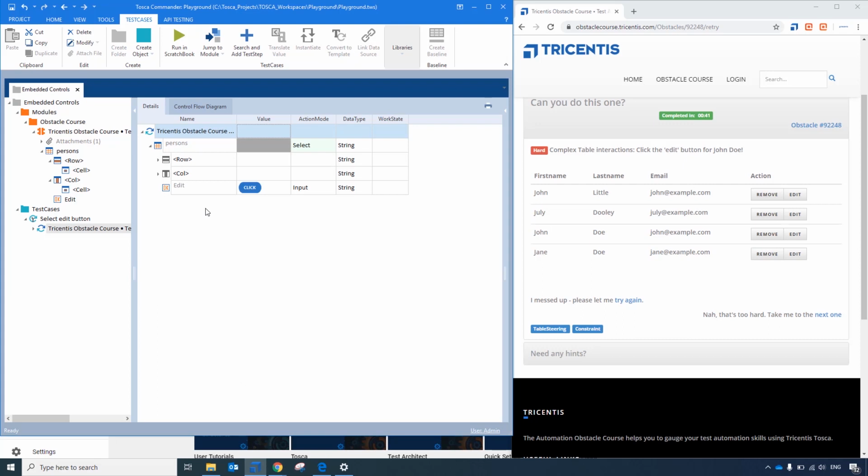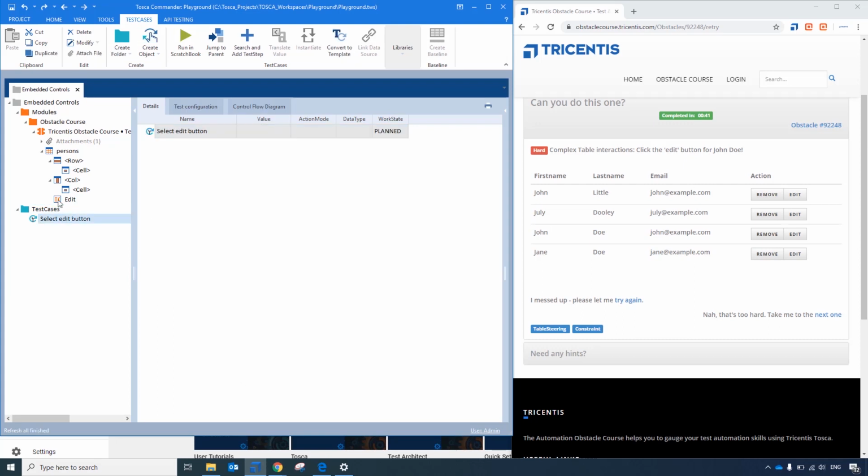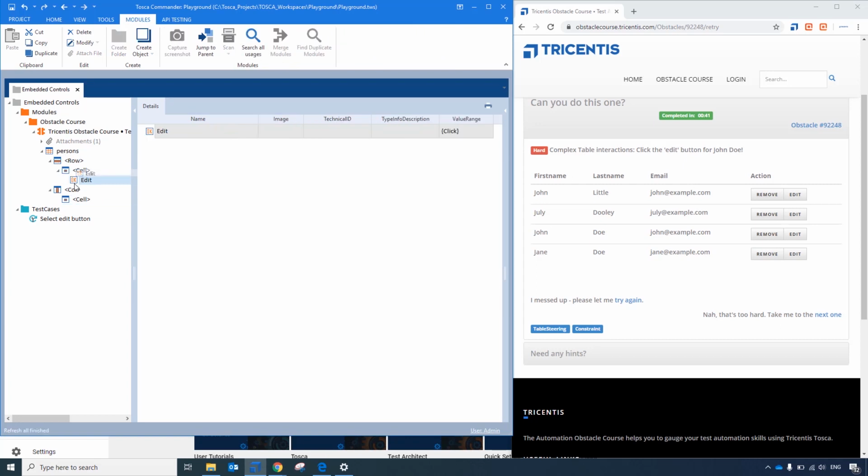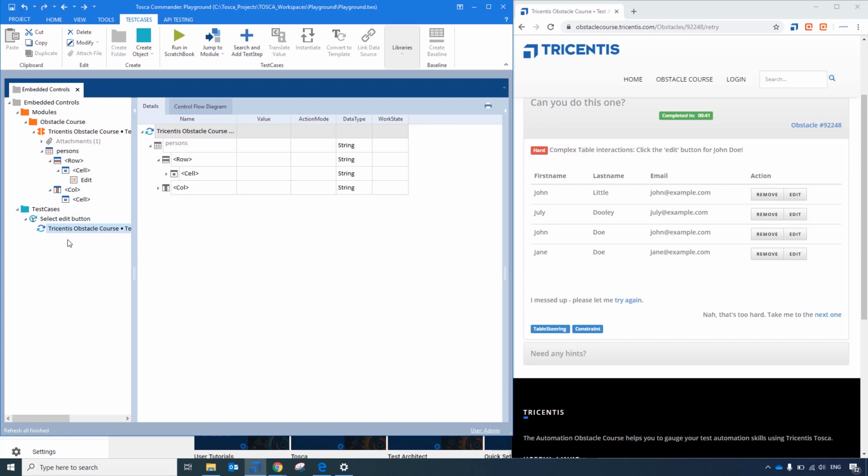So first of all, I have to make sure that the edit button is somehow tied to the row and cell within the table. To do this, I will embed the button inside of a row cell. That's super easy. I'm just going to drag and drop the button into the module attribute cell under the rows.